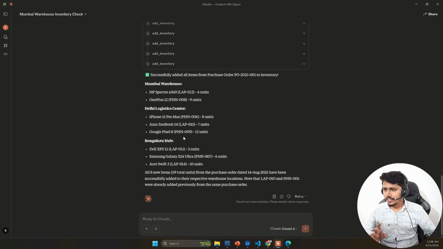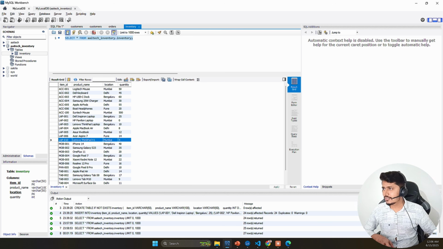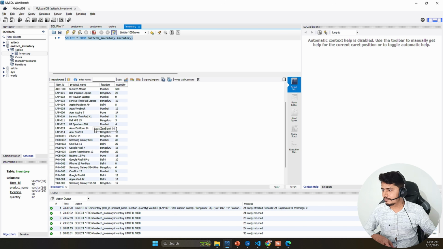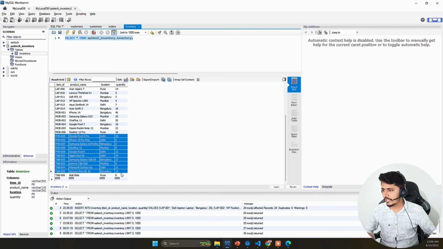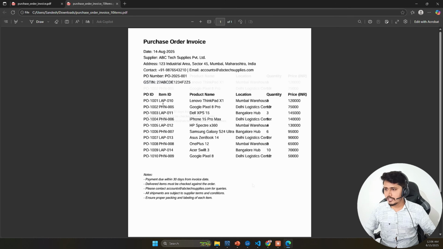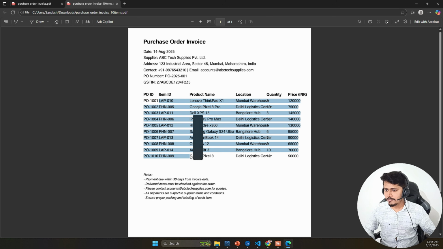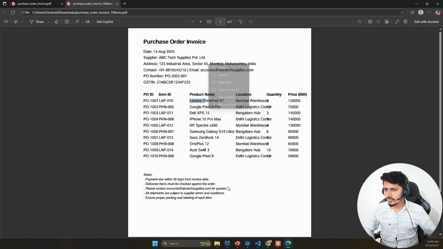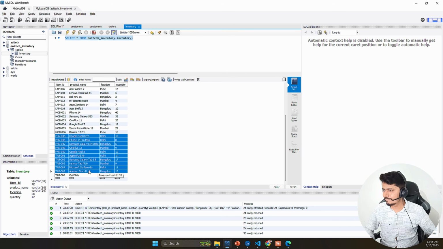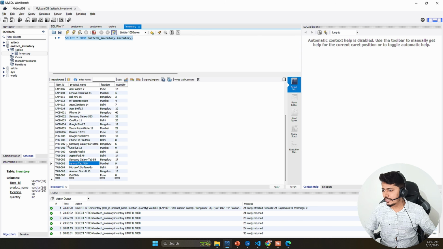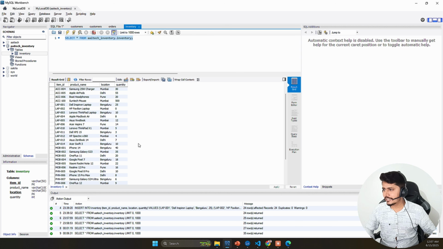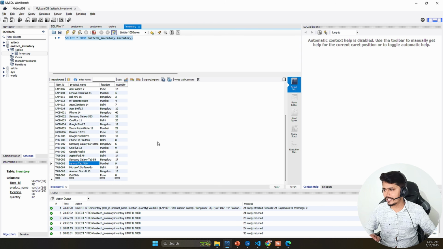You can see it has done all those and it has successfully added that. Let's go ahead and check it out. So let's execute that, and you can see it has added all that information. You can see phone and all those details. I think yeah, the ID is different, but you can see we have Lenovo, Google Pixel, Dell, Google Pixel, Lenovo, Dell, Lenovo. So everything it has added accurately.